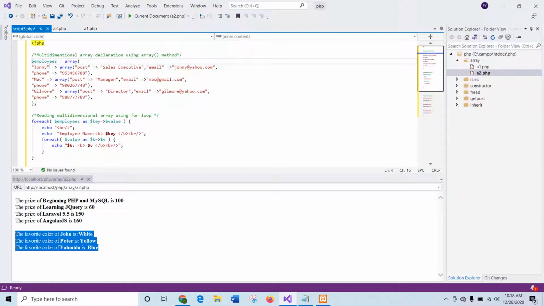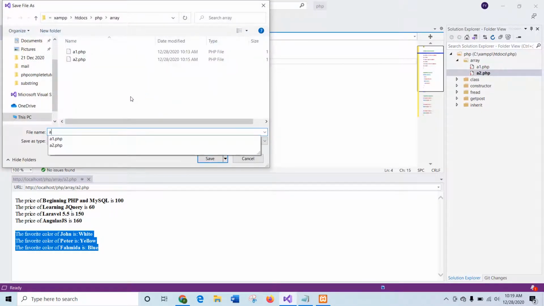So according to this declaration, there are 1, 2, 3, 4, 5, 6 rows, and 1, 2, 3 columns. So this two-dimensional array contains 6 rows and 3 columns, and you can read this by using two foreach loops. One loop will be used for reading the rows, and another loop will be used to read the columns. So after saving the script, I will run it from the browser.